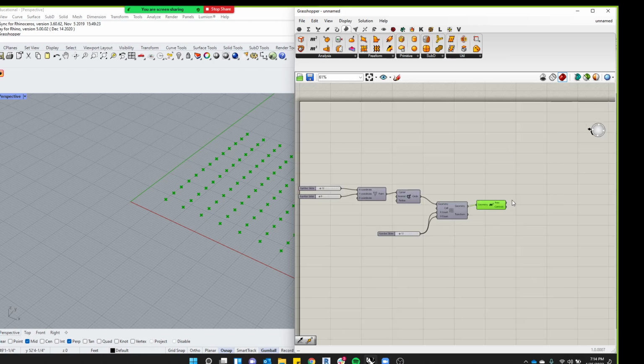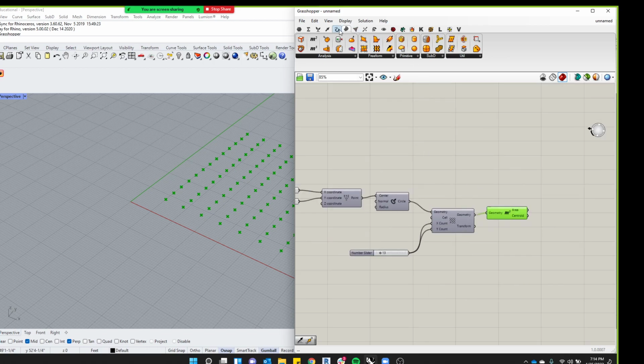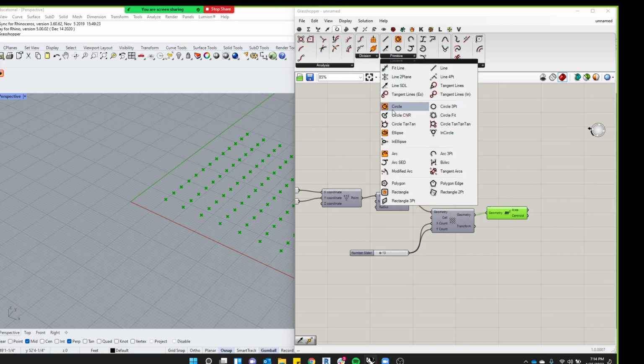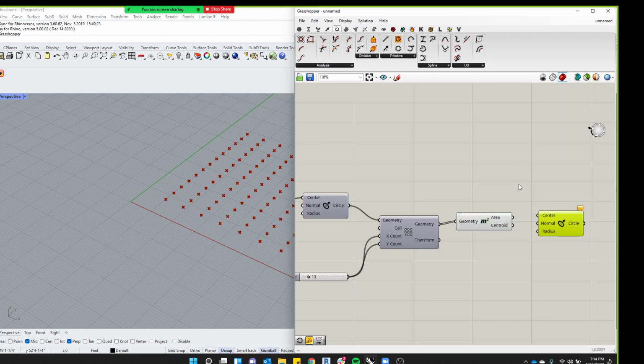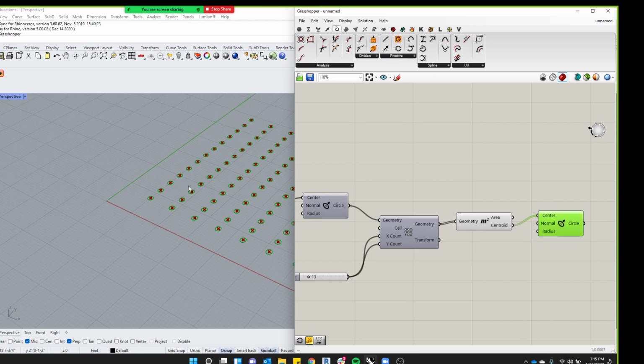So I'm going to actually go back. I'm going to go to Curves, Primitive. I'm going to click the same circle with center. And now I want to create circles again. So what should I plug into the center? Centroid. And if I plug the centroid into there, all my circles come back.